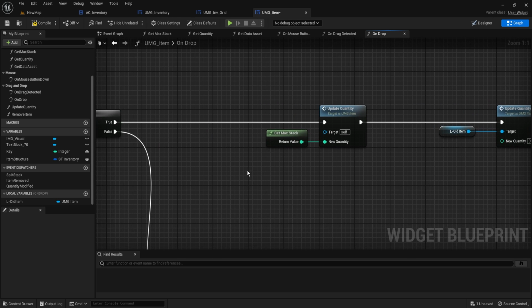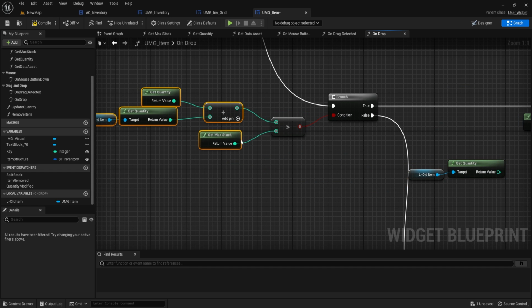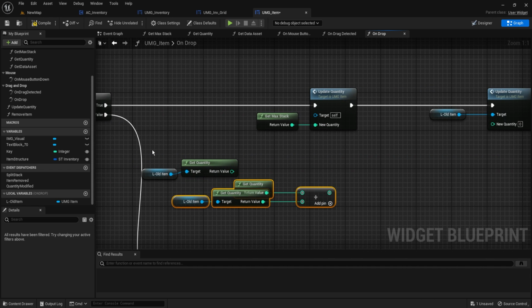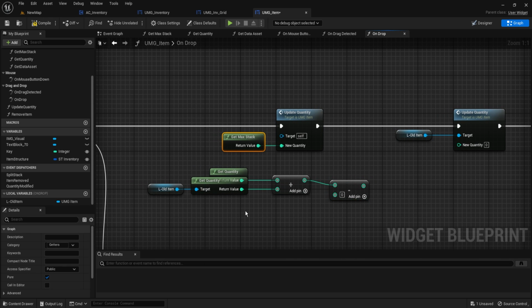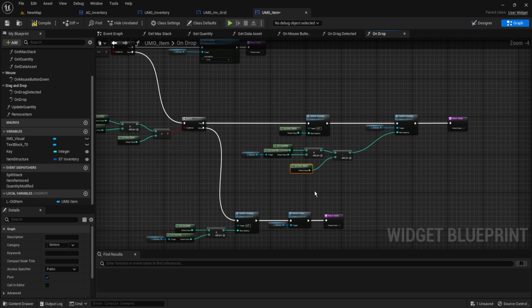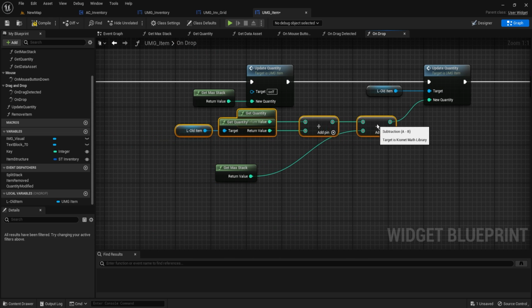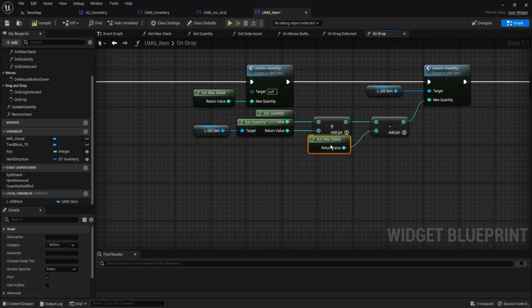So if this happens, we need our get old quantity. We actually just copy the two here. There we go. Let's just get that. We add our current quantity to our old quantity and we subtract the max stack. And this is what will be set to our new one. So with that, now we deal with items being dropped on top of each other as well. And that should be the last thing we need.